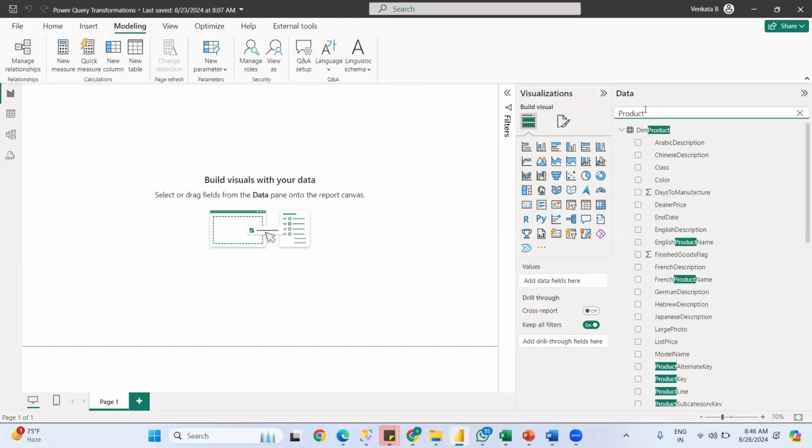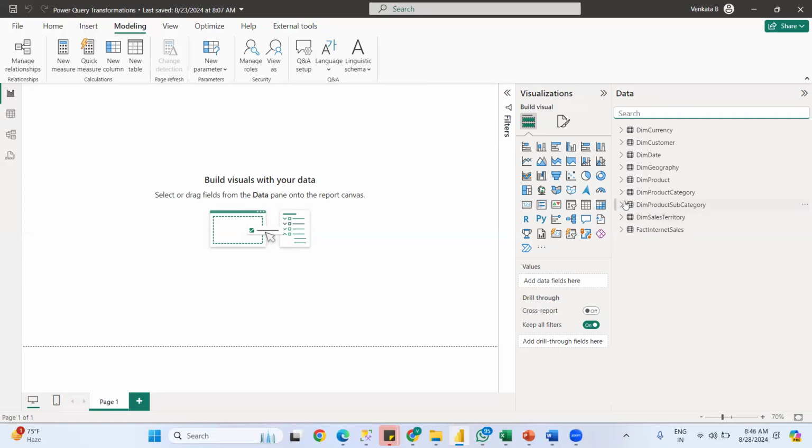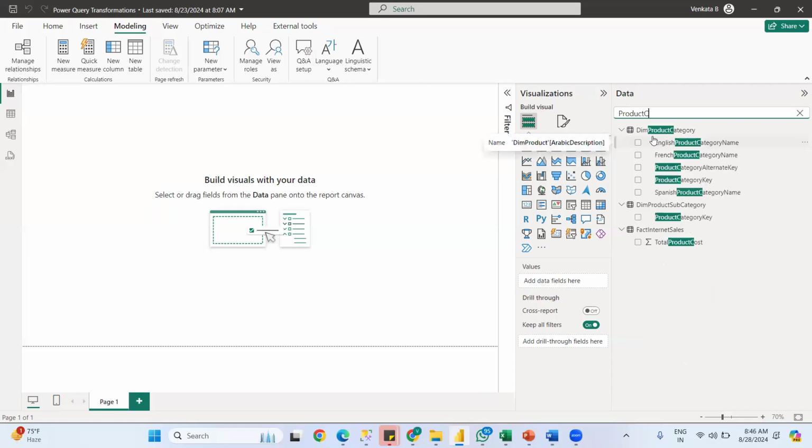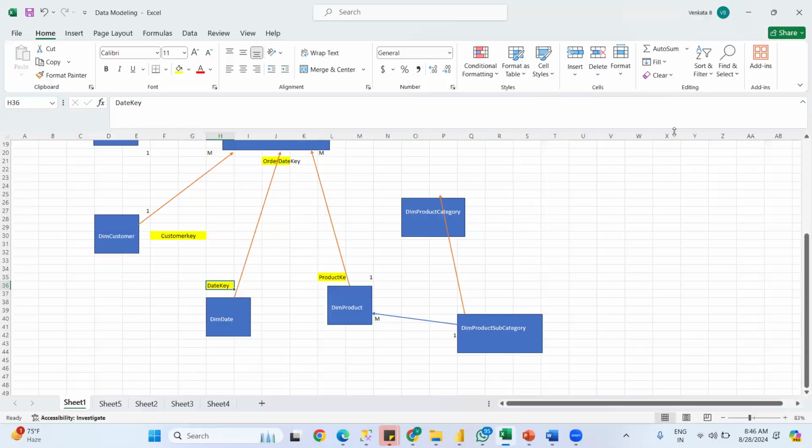So now we want to create again dim product category. Type product category. Wherever it is, how many tables are there? The dim product subcategory table has product category, and here also product category is there. Now we want to establish a relation between these two tables. Okay, the last part is modeling.